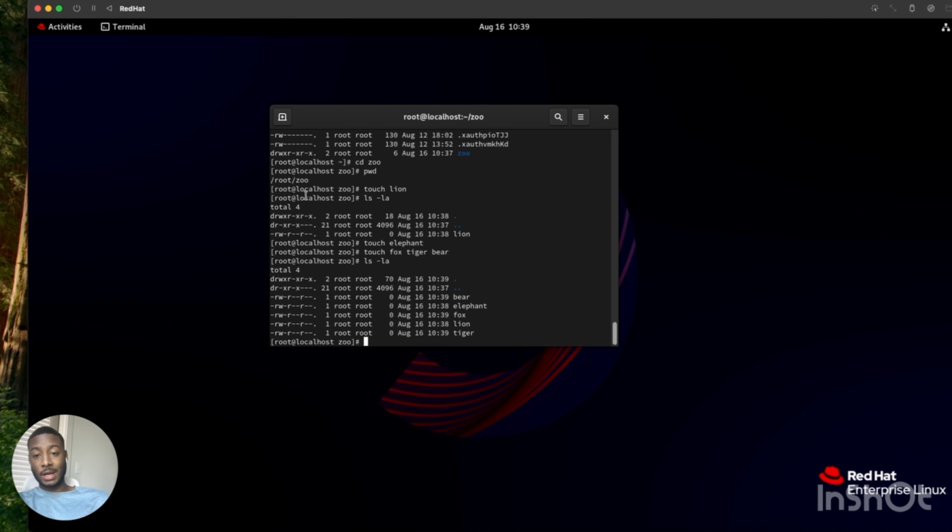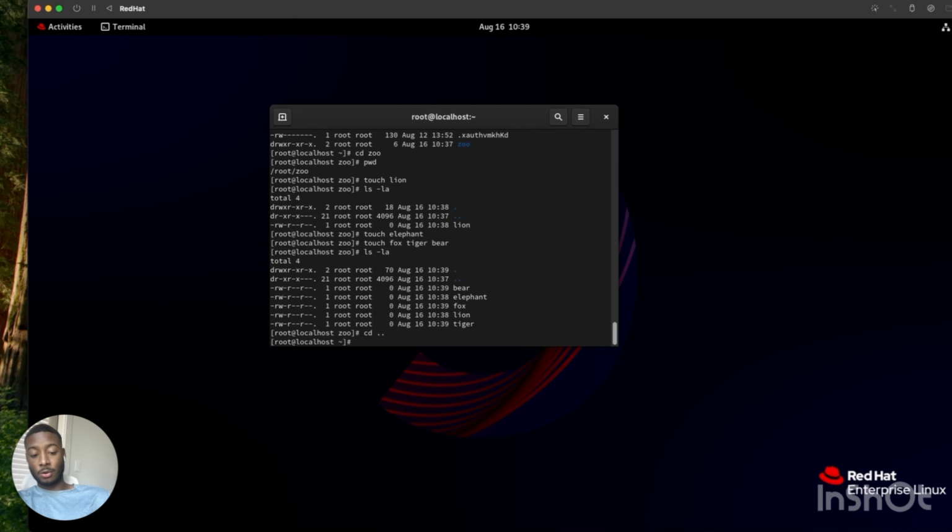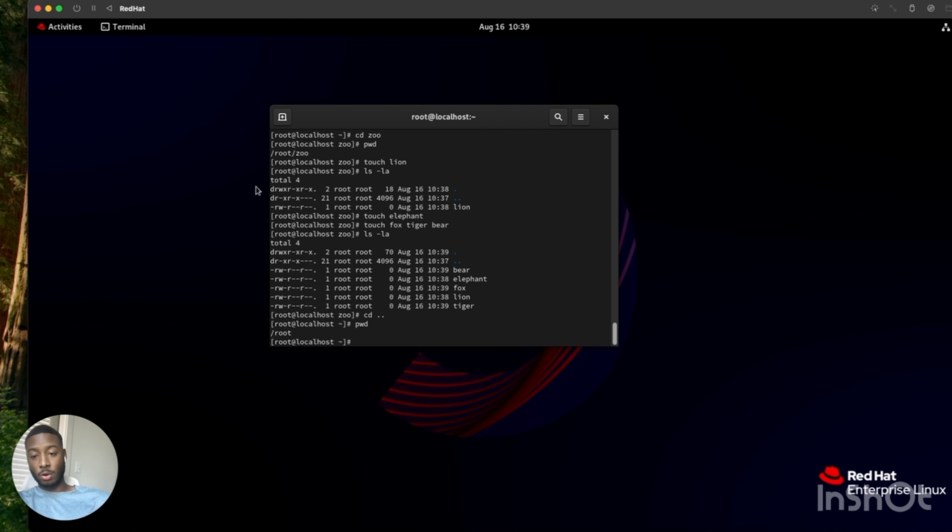If you want to go back to the root directory, which we were on before, we can always do cd .., and it brings you back to the previous directory. And now we figure out where we're at. We're in root. So it's super simple.